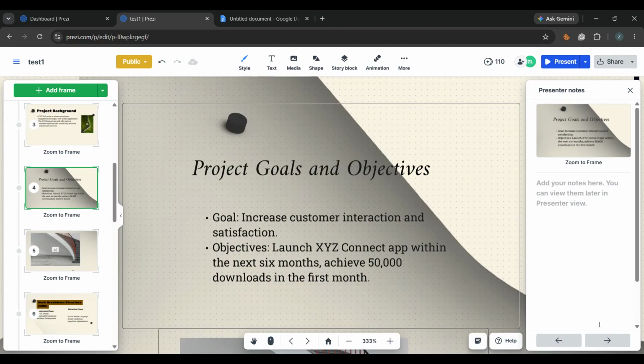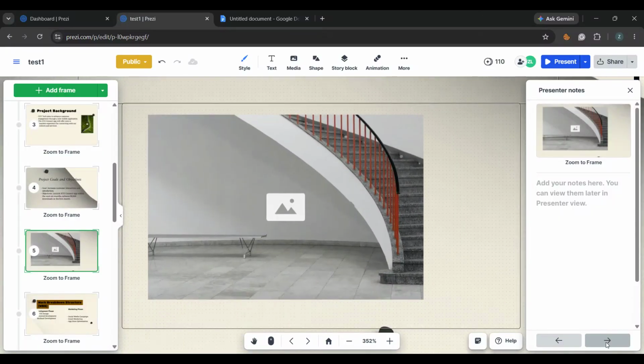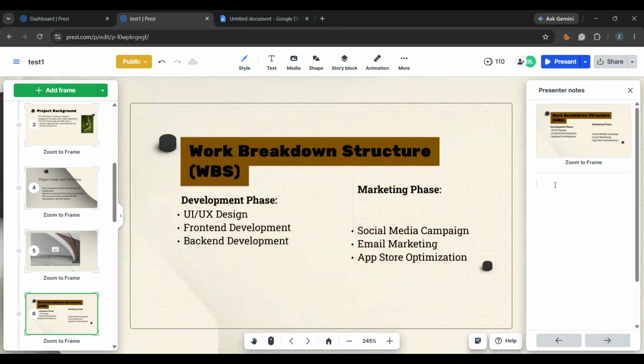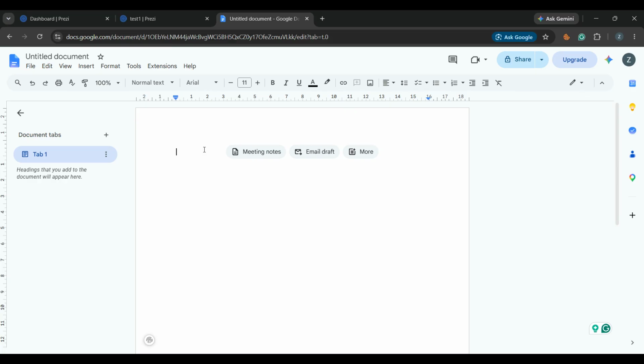If your goal is to print the notes, the next step is to copy the text from the panel. Click inside the panel frame, then select all the text you want to keep. On most computers, you can use Ctrl+A to select the text, then Ctrl+C to copy it. If you're on a Mac, use Command+A and Command+C instead. Once the text is copied, open a local Google Doc or a Word document and paste the notes in using Ctrl+V or Command+V. This is the easiest way to turn Prezi presenter notes into something printable.